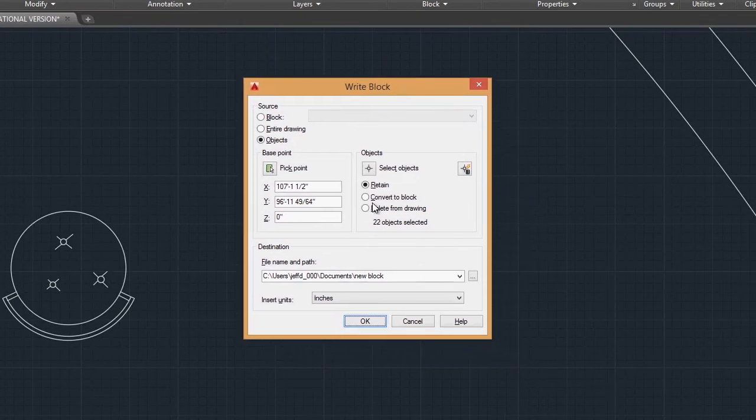Down below, what we're doing is essentially exporting this information to a file, so I'm going to locate where I want to save it. The issue with this is that every time it creates a write block, it creates it with the name new block. So that's definitely something that I want to change.